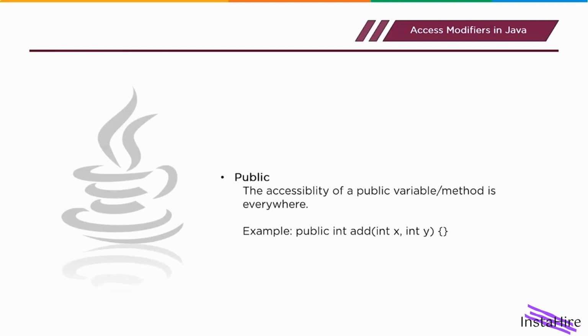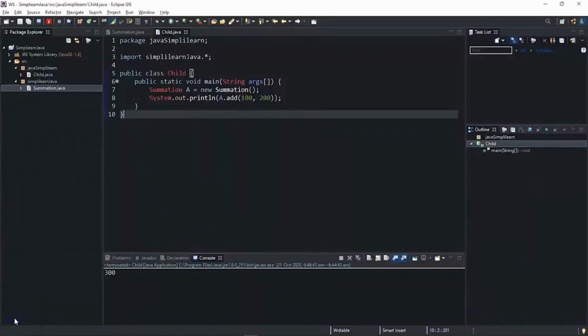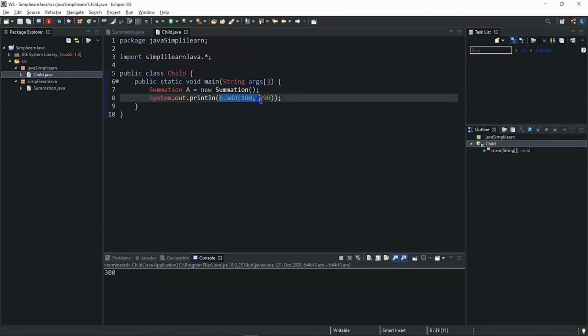To understand this in a much better way, let's quickly execute a program. On my screen you can see an example for the public access modifier. On the left side, we have two different packages. The first package is Java Simply Learn, and the second package is Simply Learn Java. I've jumbled the words just to make it different. We have a child program in Java Simply Learn, and inside it we have a statement System.out.println with a method call, a.add(100, 200).